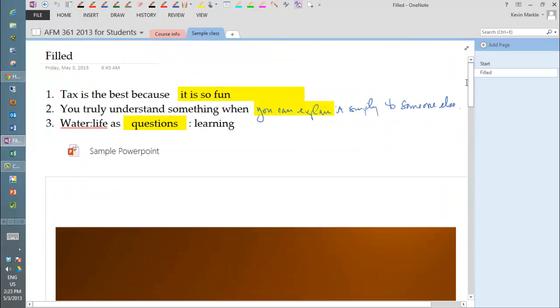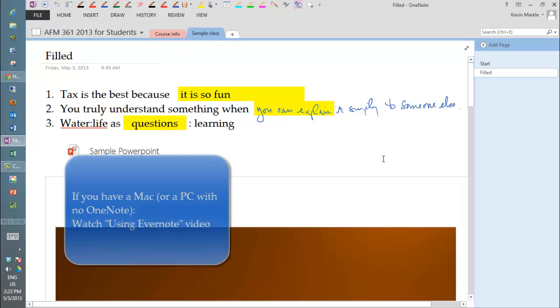Now, how you get this and the best way to manage it, unfortunately, is not ideal. If you have a Mac computer, Microsoft does not make OneNote for Apple. I don't know why. I wish they did, but they don't. And so what that means is if you're a Mac user, we have to do this alternate version, which is called Evernote, and I'm going to explain that in a separate video. Okay, so you'll want to go and see that and see how that works. It's not perfect, but it will work.